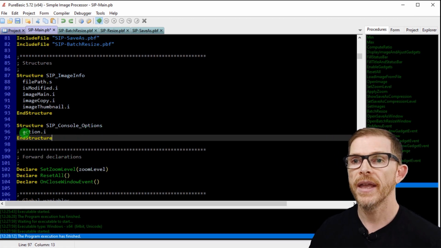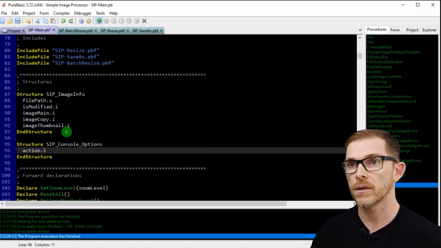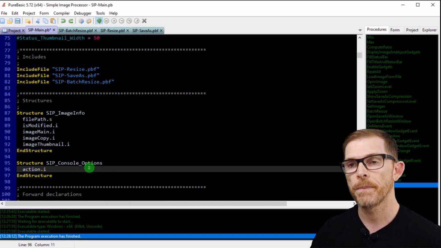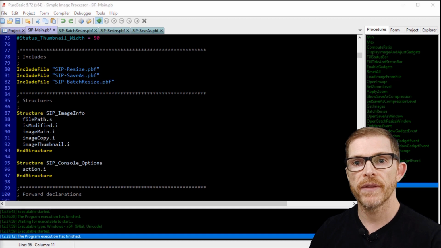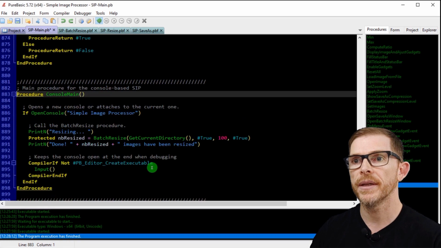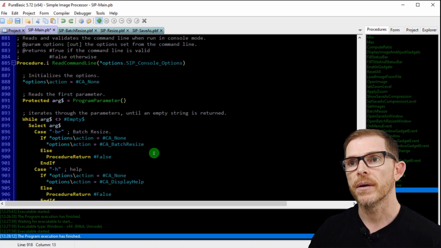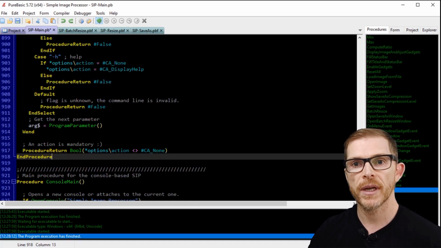Okay. And so far, I will just have one action. The action is going to be either batch resize, display help, or none. And now I need to read the command line. So I have this big procedure here. You'll see. Let's go back to the console main. I'm going to put it right above. Here we are. Read command line. I'll get back to the read command line.